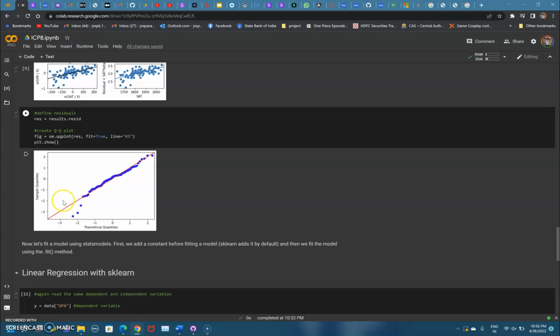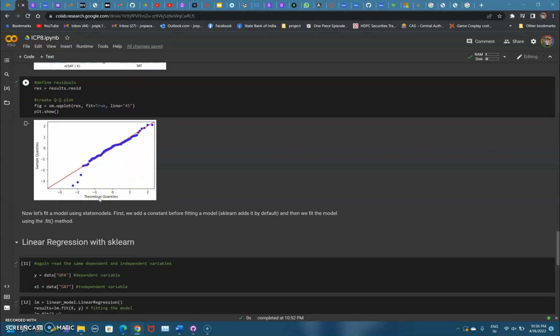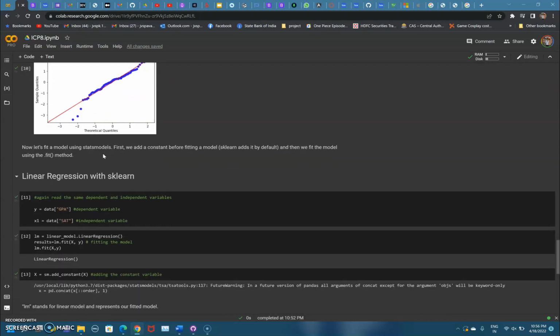Residual is nothing but finding the difference between the actual value and the predicted value. The residuals are independent of each other, and residuals should have a constant variance. Here we have taken the QQ plot. The QQ plot is nothing but the quantile plot, and in this plot we have got a straight line which describes that the plot is normally distributed.